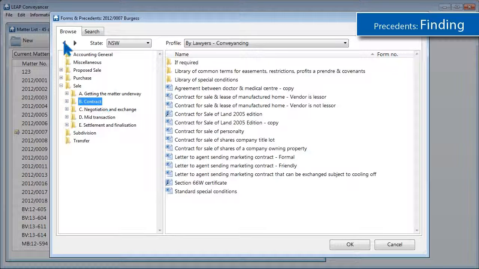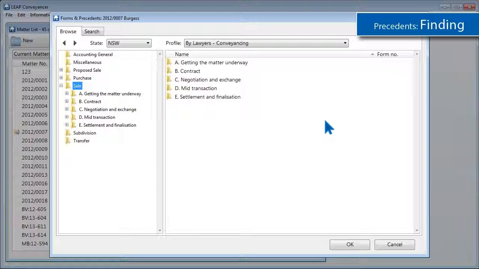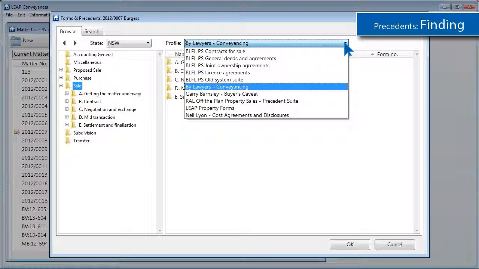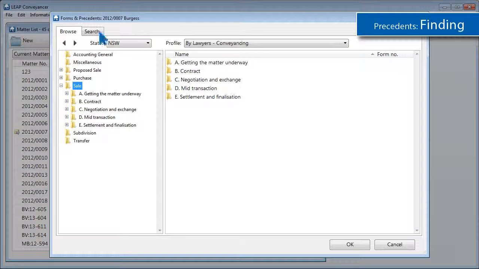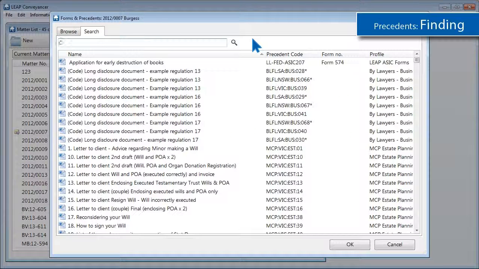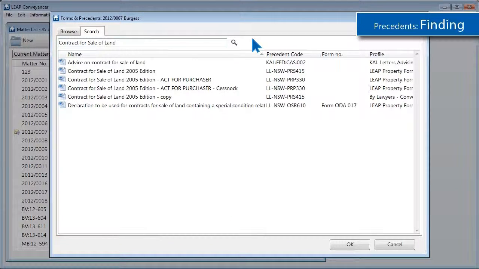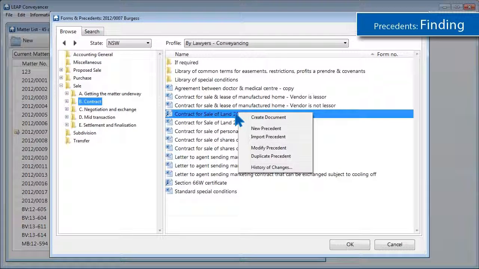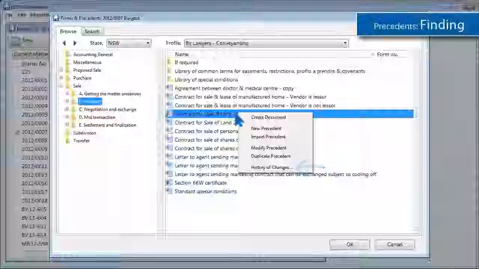One way is to search through the folders using the arrows at the top left to go back up through the levels. You can change the state or profile to narrow down the results to display the most relevant forms. The second way to search for a precedent is using the Search tab and typing in the name of the precedent. Right-click the precedent or form to view your options. You can create a document, create a new precedent, import your own precedent, modify a precedent, duplicate a precedent, view history of changes for a precedent.